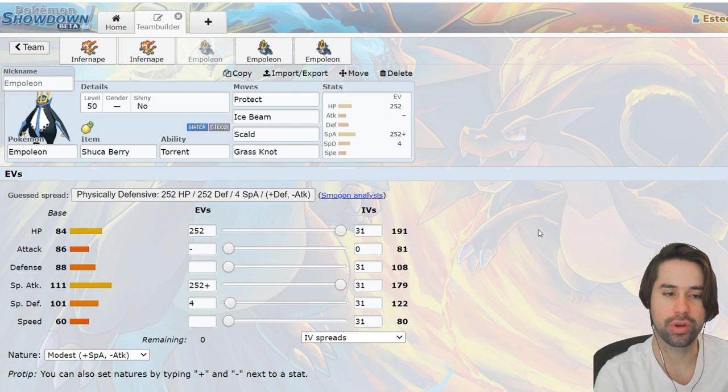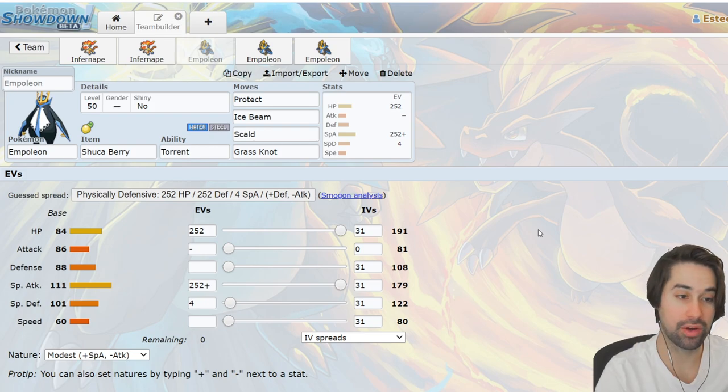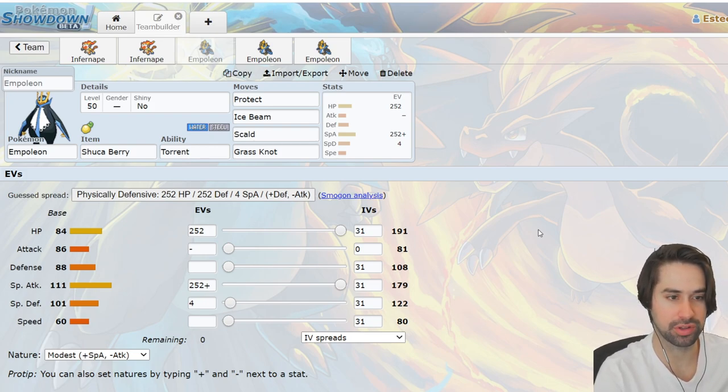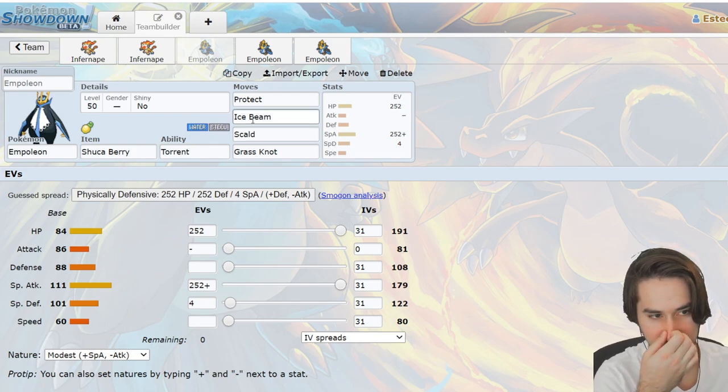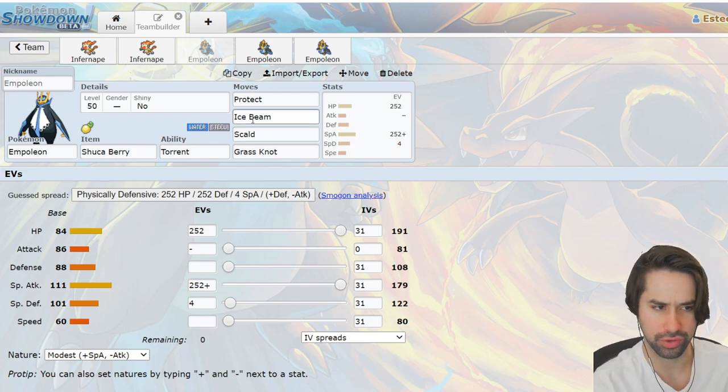The reason we're running Shuca Berry is because one of the drawbacks of being a steel type, although there aren't many drawbacks, is that you do gain that ground weakness, and as a water type, you typically want to use your water type with Ice Beam to beat ground Pokemon. So for that reason, I've given it Shuca Berry to allow it to survive, hopefully, an Earthquake.